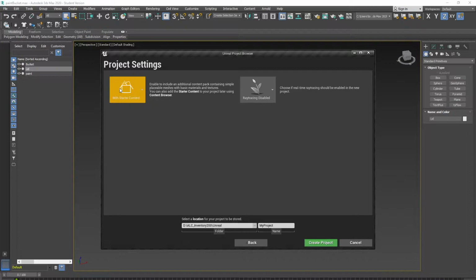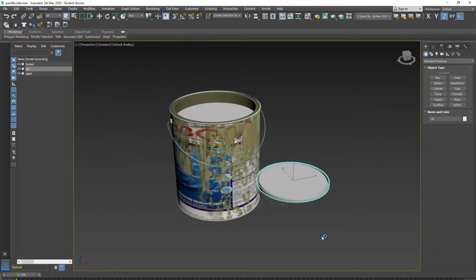And where it says with starter content, just keep that enabled, and then you want to enable ray tracing here. And then here's the location it wants to put it. That's fine, and I'll call this test 3. Create.